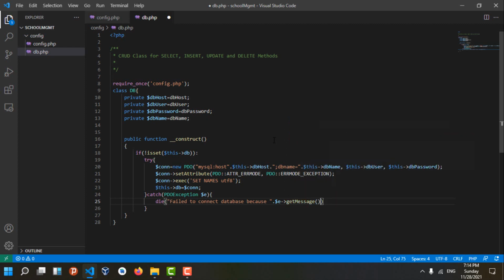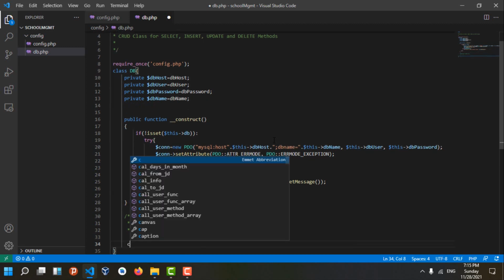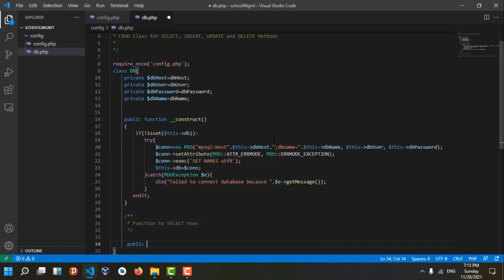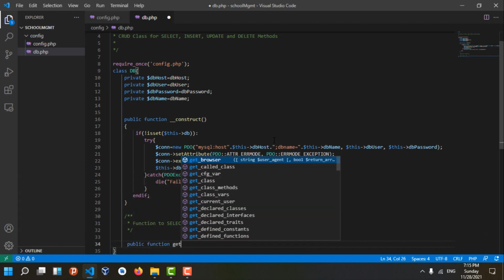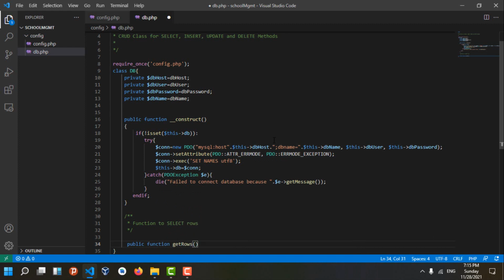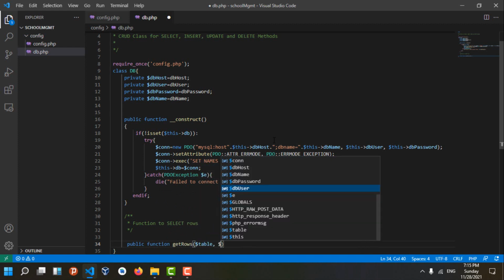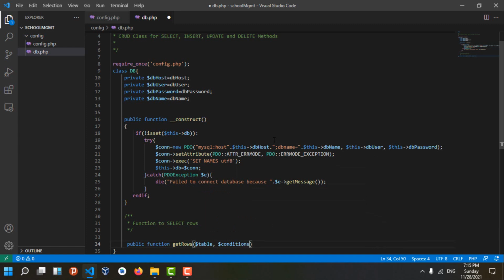Okay, so we have completed the connection system. Now we can move to the functions, the code functions. In the first step, I am going to create the read method. So here we will create a public function, getRows, which will contain two parameters, that is table and condition, which will be the array condition.